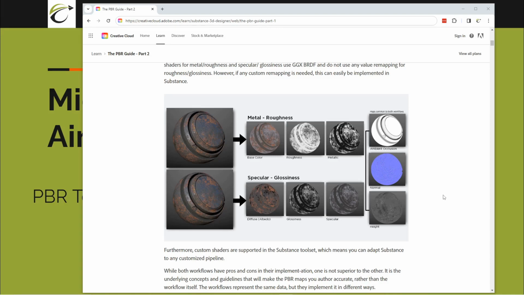The grayscale maps are represented by a single number, so a number from 1 to 0. The other maps, like base color, specular, diffuse maps, are RGB type maps, where the color is represented by 3 numbers for each channel, red, green, and blue. So the red channel goes from 1 to 0, green channel goes from 1 to 0, and the blue channel goes from 1 to 0.